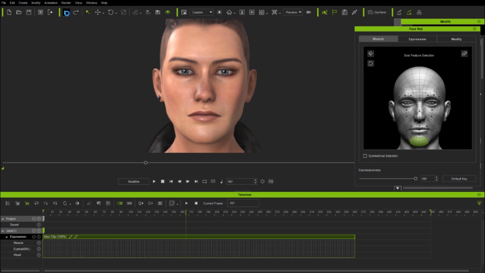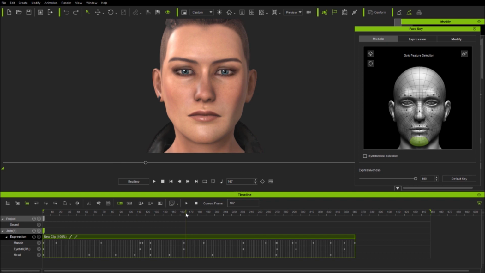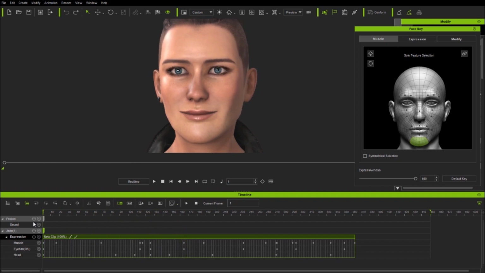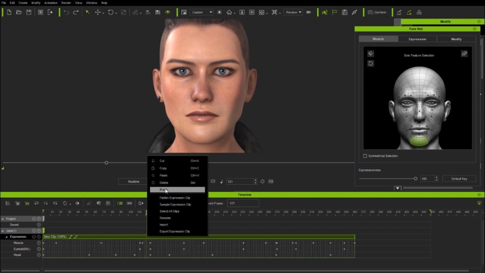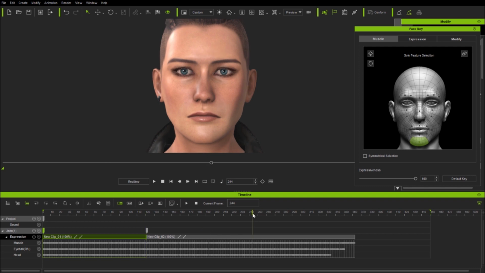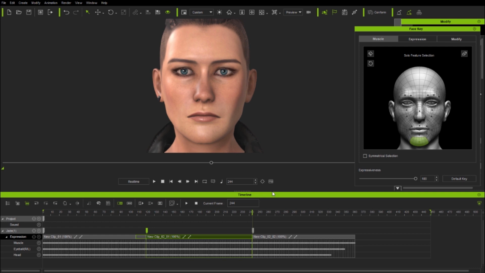So, returning to the original clip, another reason for spending some time explaining the difference between flattening and sampling clips is because when it comes to breaking clips in iClone 7, keyframes are auto-sampled in order to maintain their original transitions. Let's see what happens when I break this clip. As you can see, the broken clips are sampled, and we now have keys auto-generated on all frames.